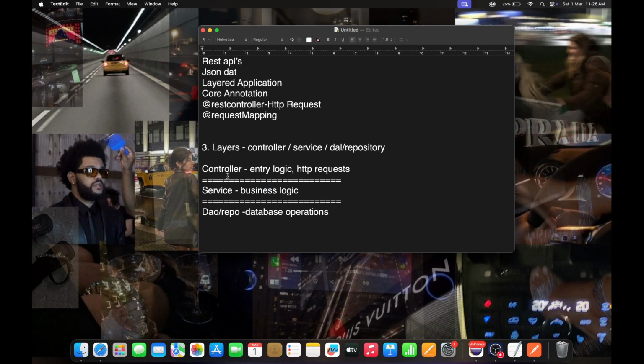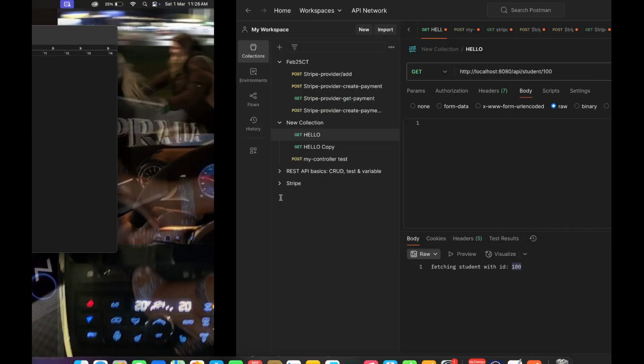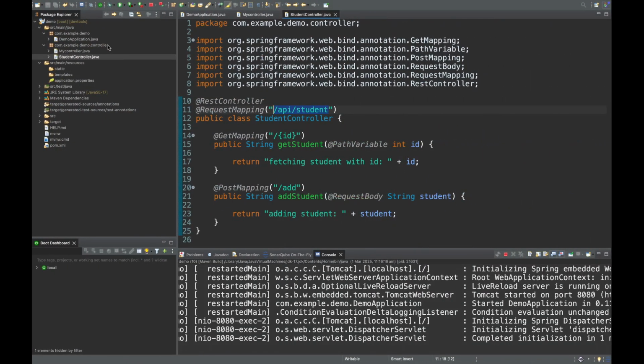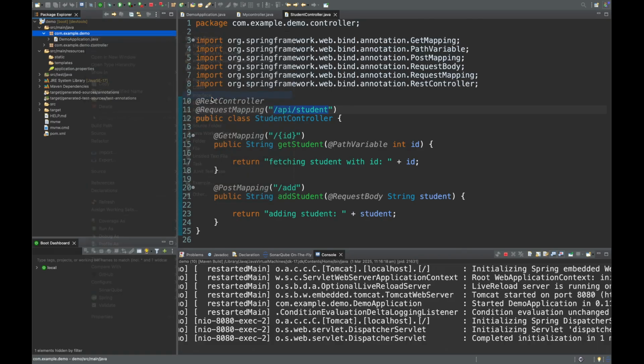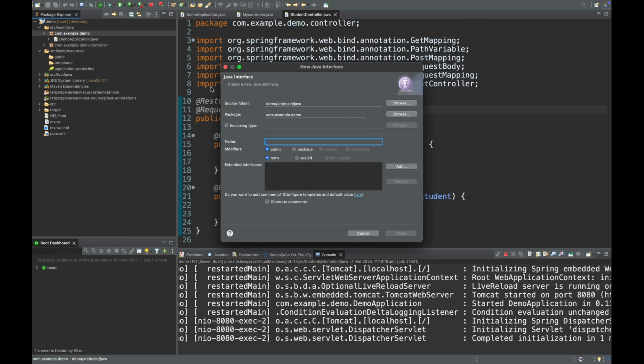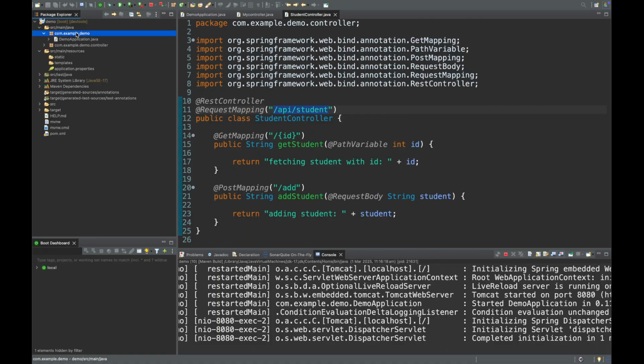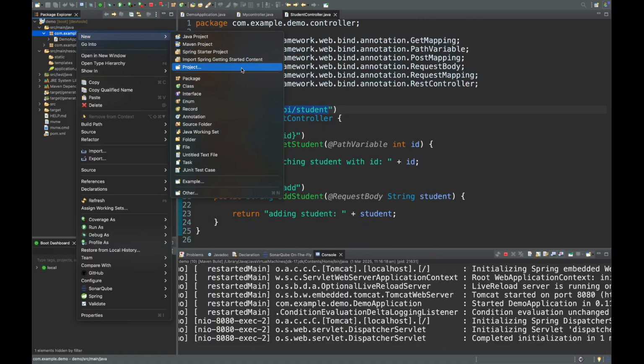So we will discuss layers in the next class. In today's topic, we have completed how to test a REST API, and we have added JSON data and layered application. Today we'll create packages. So we already have a controller layer. Let's create. Today we are not going to create classes, we are just creating packages.